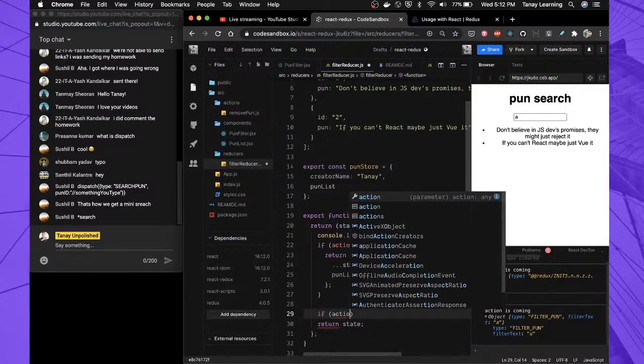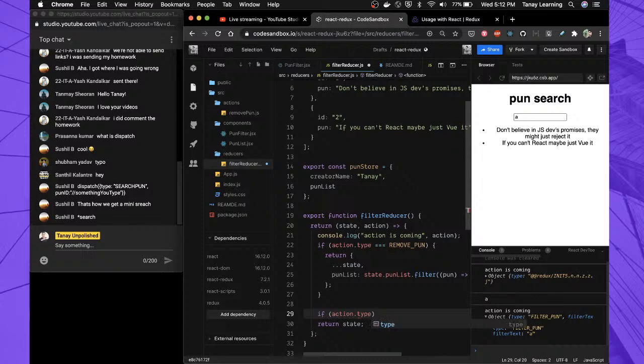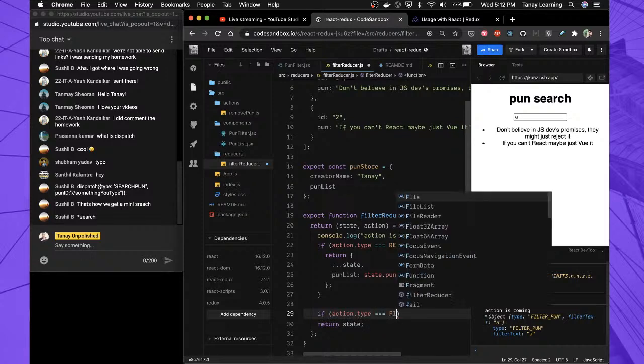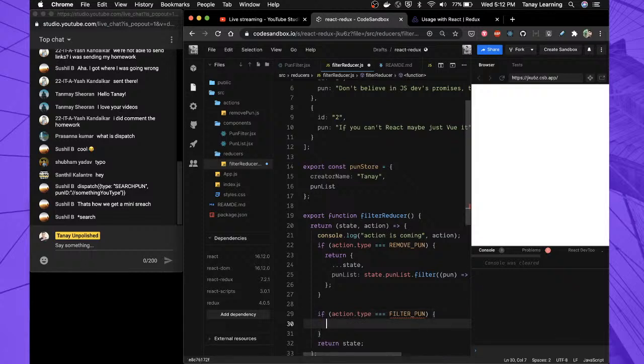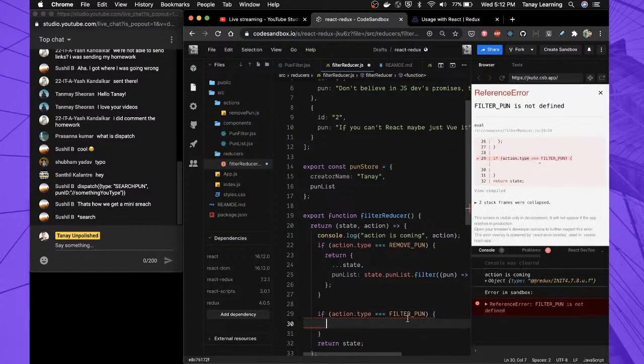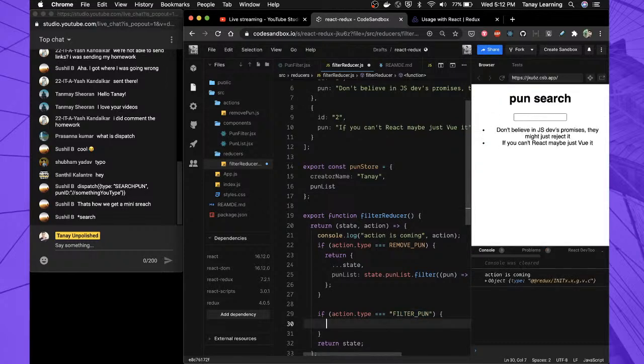So what do you do? You say if action dot type equals filter pun. It says, oh my god, filter pun is not defined. So we'll clean this up, don't worry about it. We'll clean this up. This is not the best practice. This is time to understand.